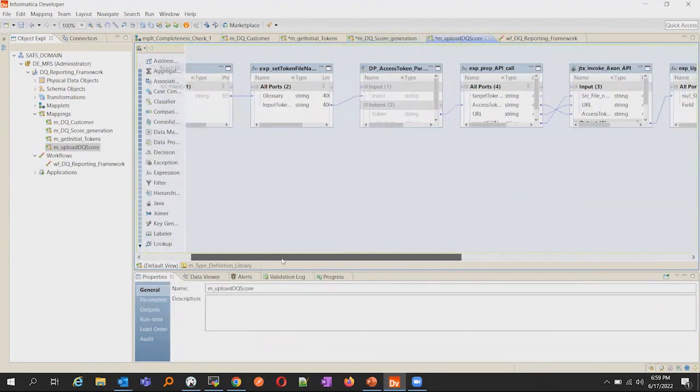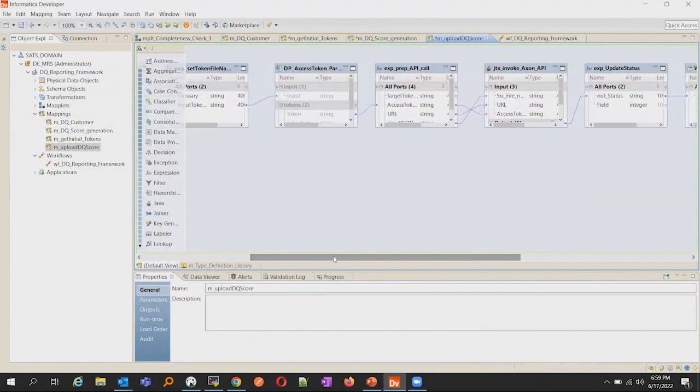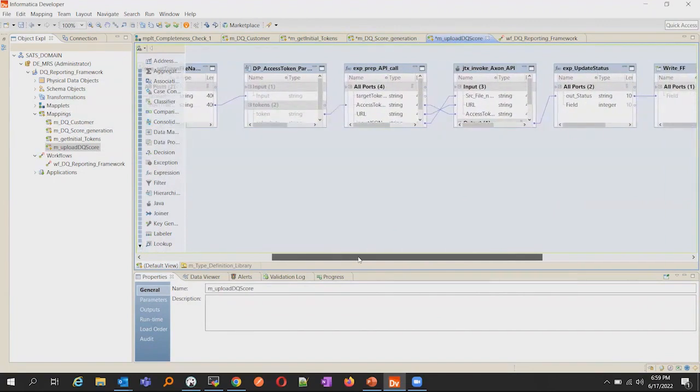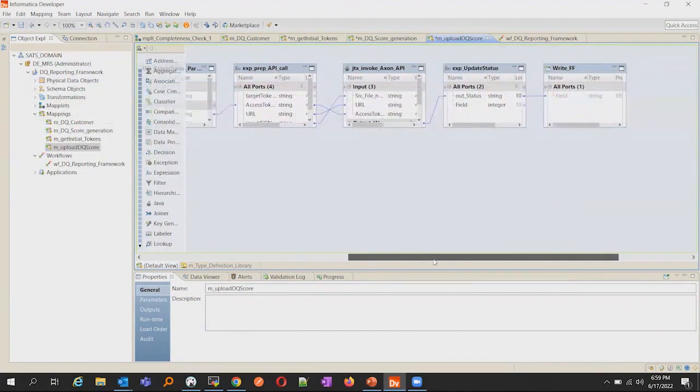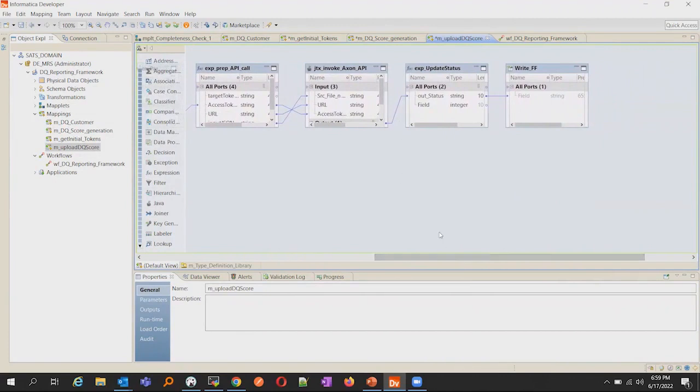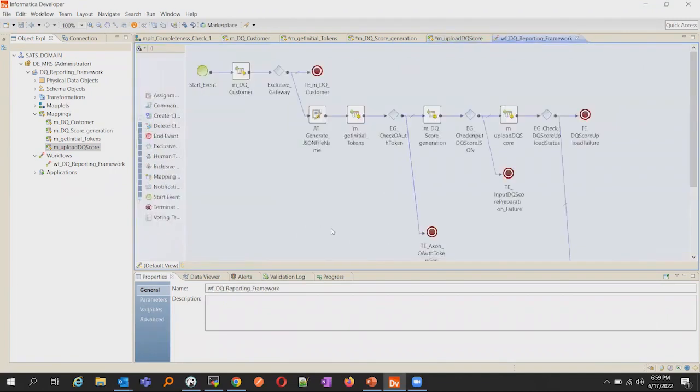So in our next job, we will be reading that JSON file and making a REST API call. Here I'm using a Java transformation, and based on that Java transformation I'll be performing the REST API call, and then it will push the DQ scores into Axon. So once we have all these jobs created, we'll orchestrate them in a workflow.